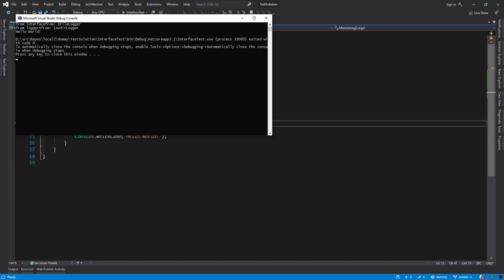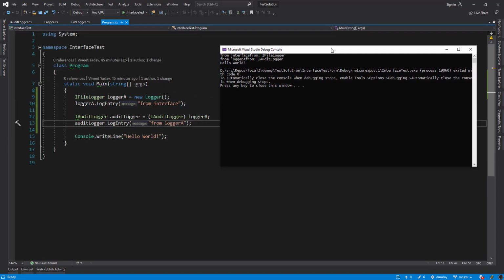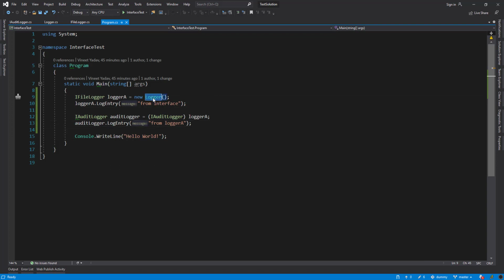So you see over here, this instance has the interfaces for both I file logger and I audit logger, so it can be cast into either of these. And the way we are doing it is we are invoking this from the interfaces, not from the instances, and that's why it works out.